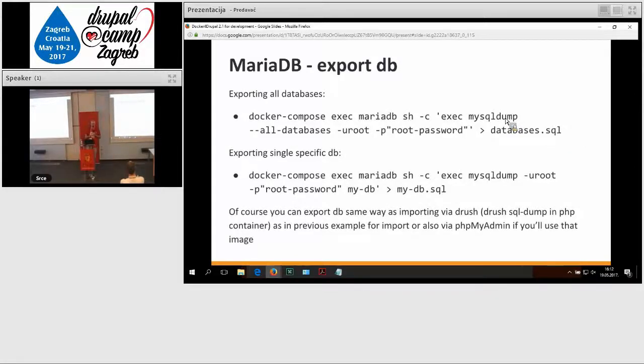So, exporting all databases from host. This is how it looks. You can run docker-compose exec mariadb mysqldump for all databases or a single one.